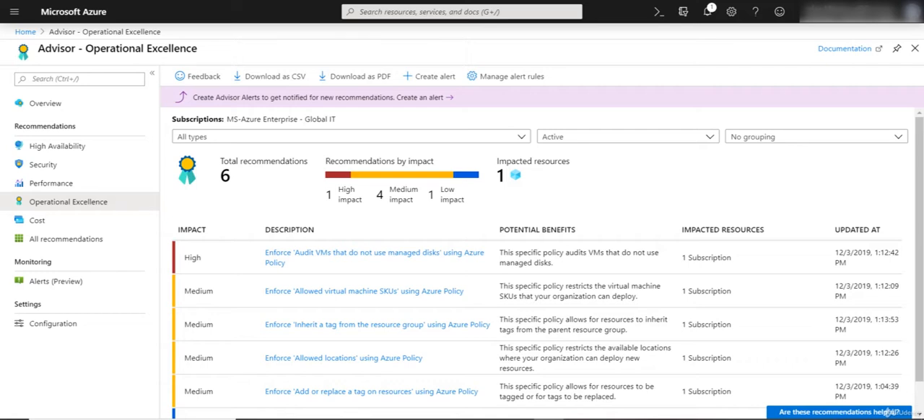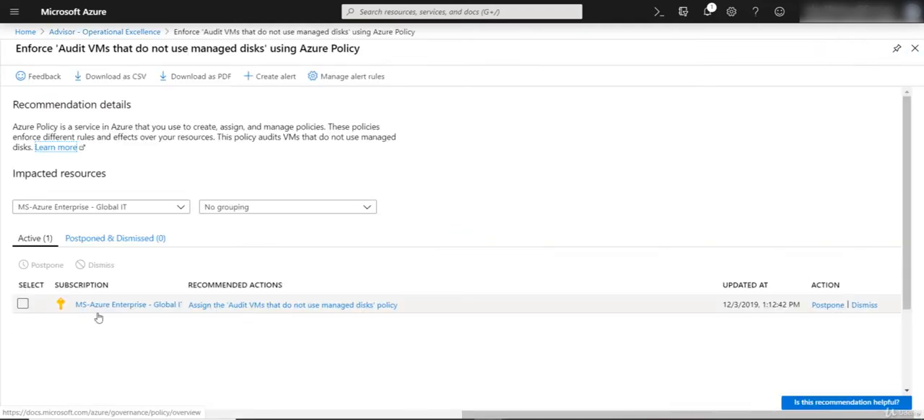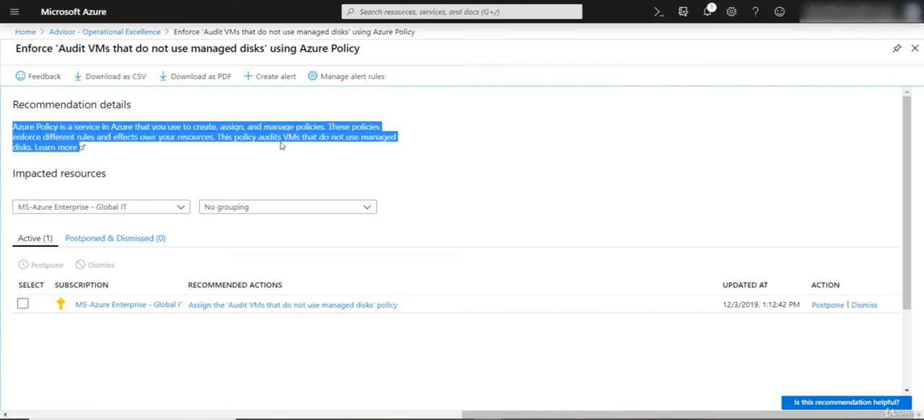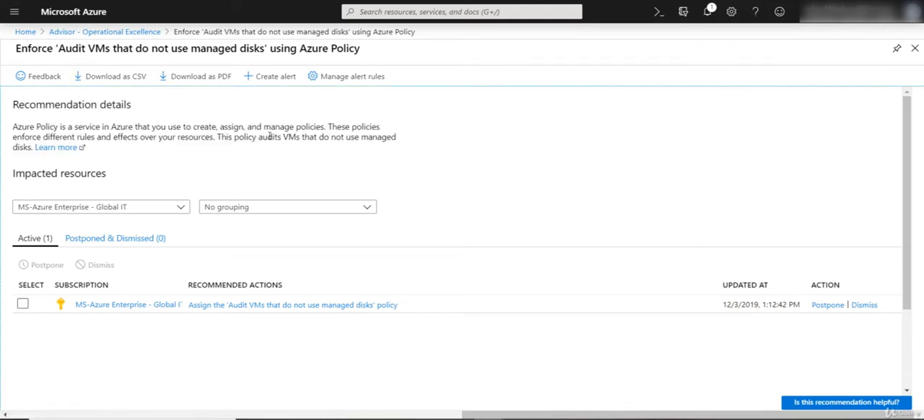As you see, some of these recommendations are listed right here. For example, enforce audit VMs that do not use managed disks using Azure policy. Now, if I click on it, it will tell us the affected resource and also tell us how we can enable it. What are the possible recommendations in this case? As always, you can postpone and dismiss this action if required.